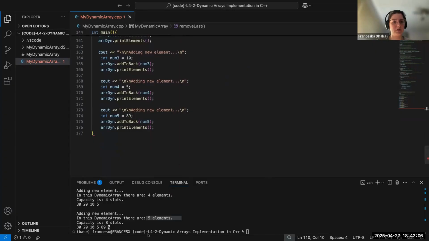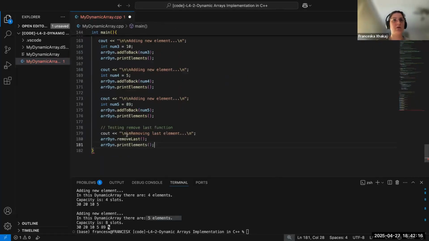We are down here at 89. Let's remove the last element and then print the array. So over here, I'm going to go ahead and remove the last element. So the array will have 30, 20, 10, 5. And if we compile and then run, 30, 20, 10, 5, right?